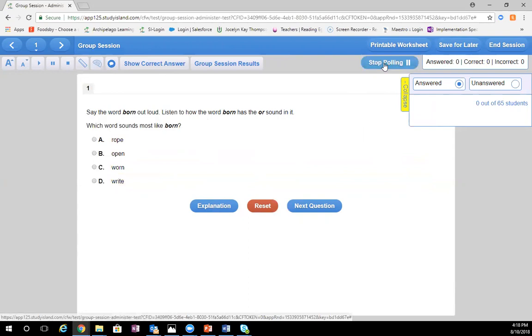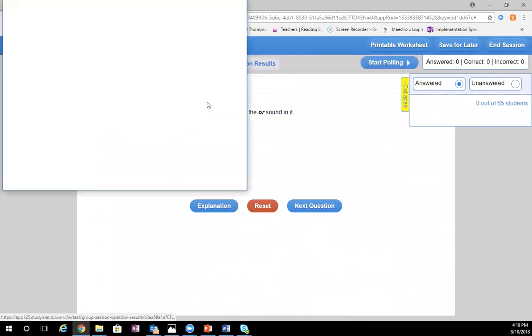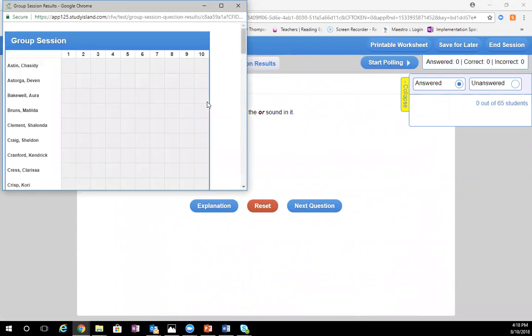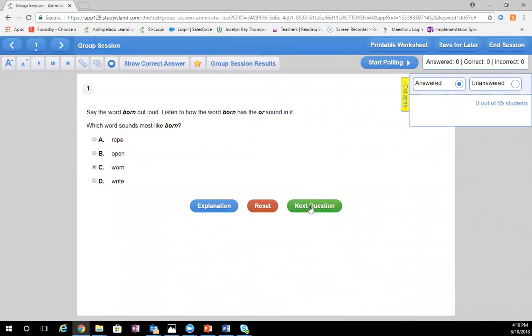Whenever you're ready for the students to stop answering, you can click Stop Polling. You can show the correct answer, even view results if you would like to see these halfway through, and then click Next Question.